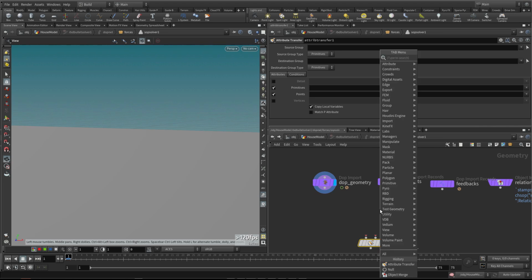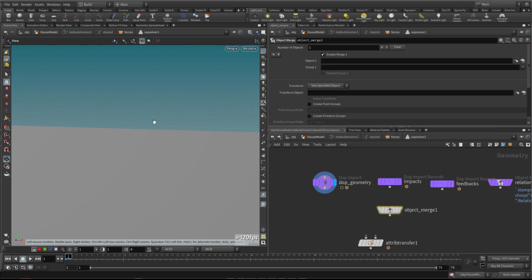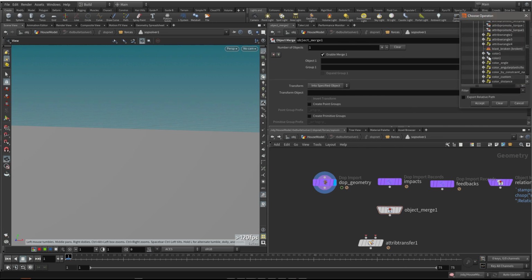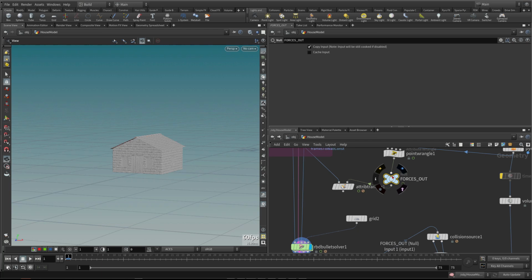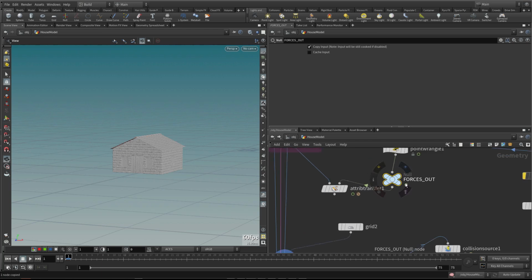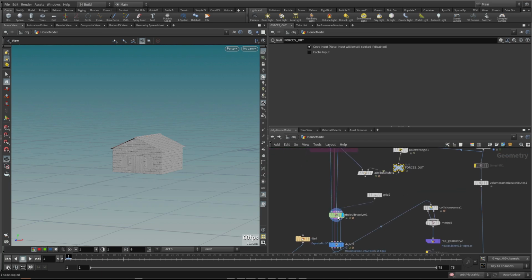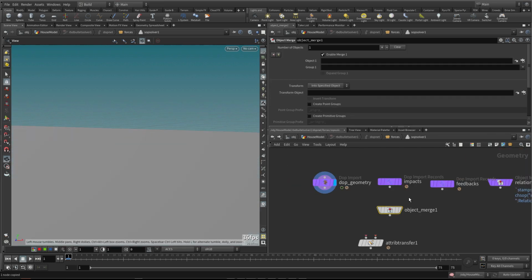Since we're in SOPs, what I want to do is use an object merge node. And this will bring in our forces out node. Now remember, we gave it an uppercase name, forces out, which we could find here. But actually, let me show you a slightly different way. This is the node we want to connect to, forces out. If you do Control C to copy the node and go back into your SOP solver, in here in the object merge, you can just do Control V, which will type the path in, saving you having to browse.